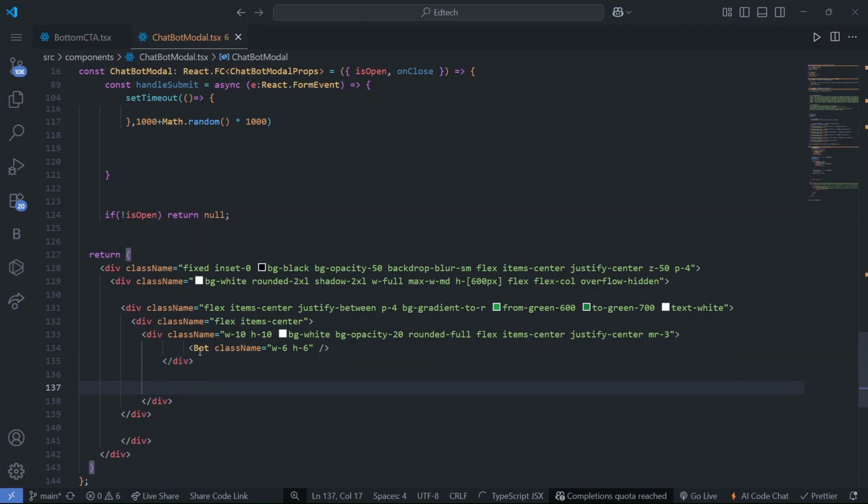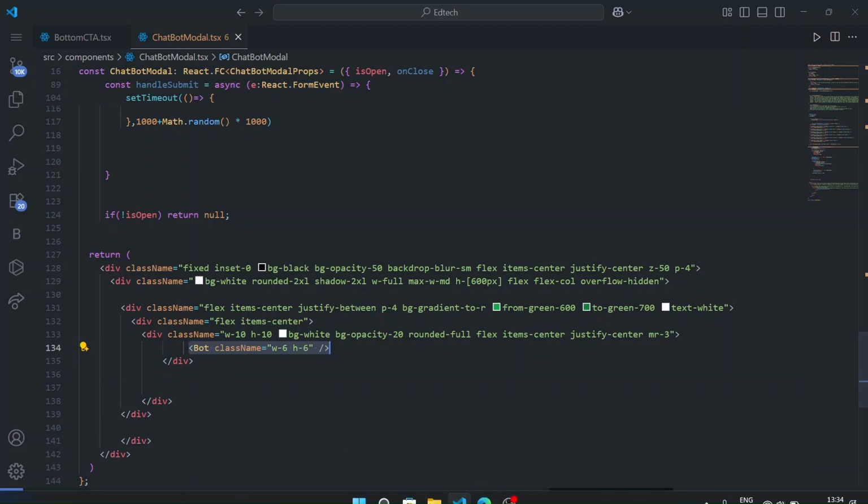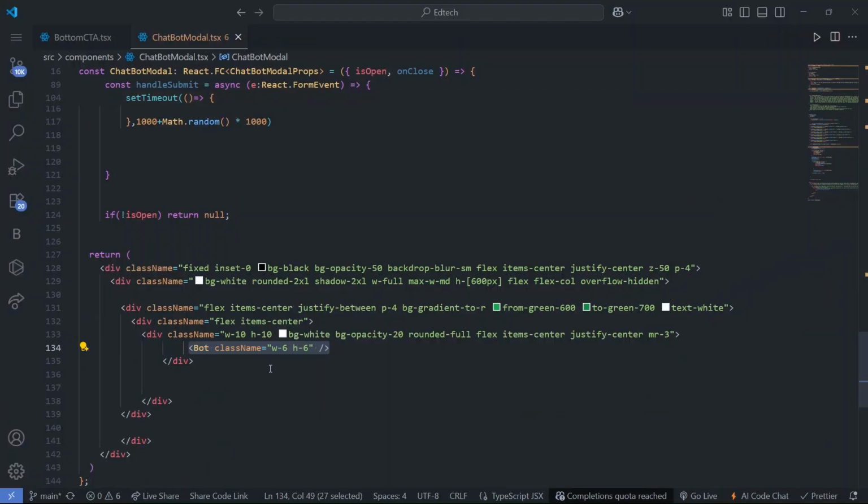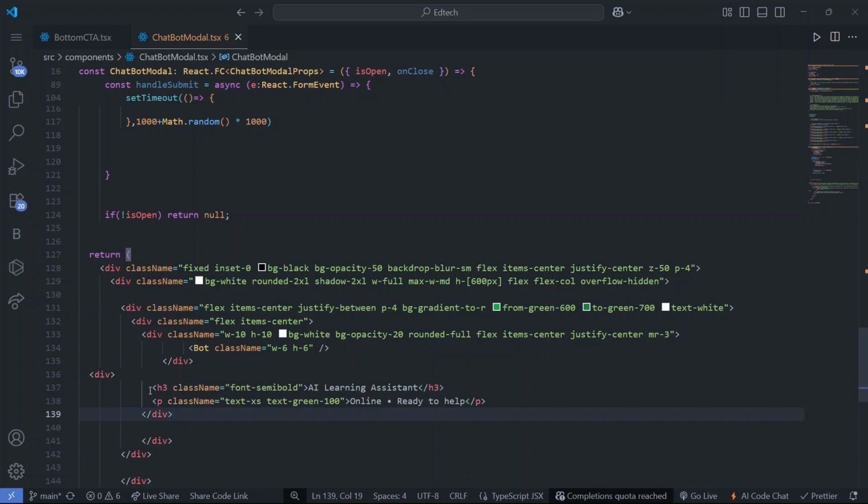And here we are showing the bot icon. After the bot icon we are showing these things in a row. That's why we are using flex. Here we have used flex, this is the parent div. And after that we have to create a div where it should show our heading and the paragraph.